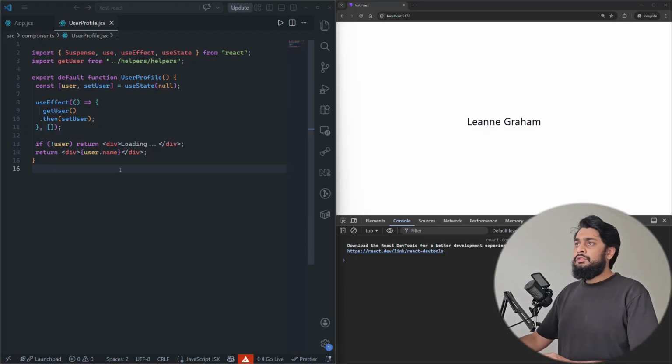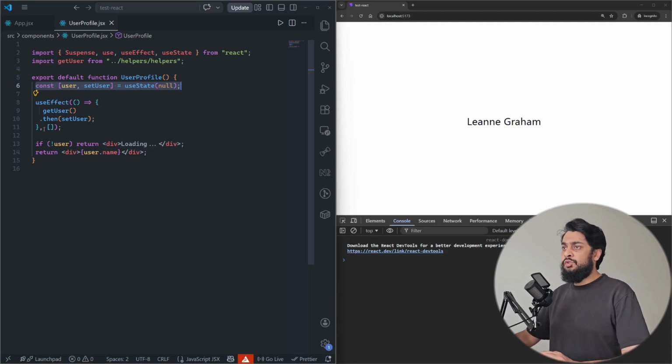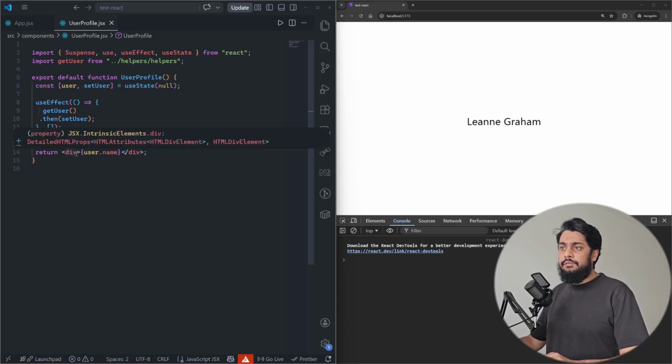Let me show you something. So right now, if you look at user profile, you will see that we are doing what normal React codebases show us. For fetching the user, we use a useEffect with a getUser, and then we set that user. If the user is null, we are showing a loading state. Otherwise, we are showing the username.